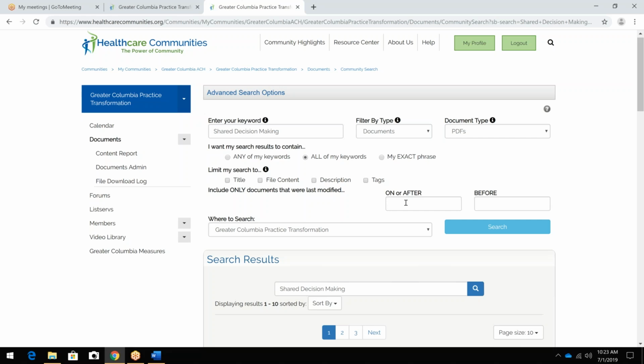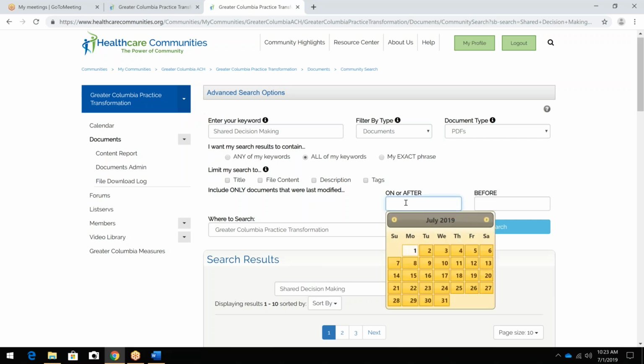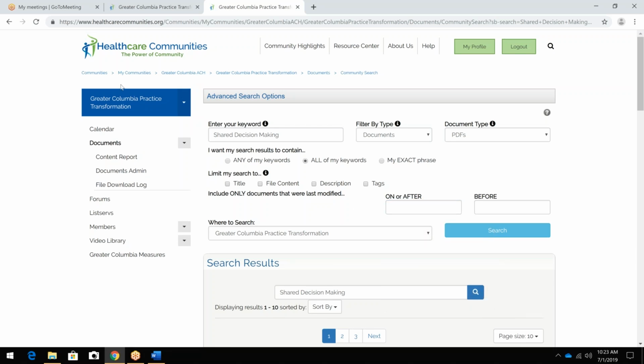Another thing that's useful is this on or after date. So if there's a certain date that this document was posted, or a certain meeting, and it's during a certain time period, you can search that here.